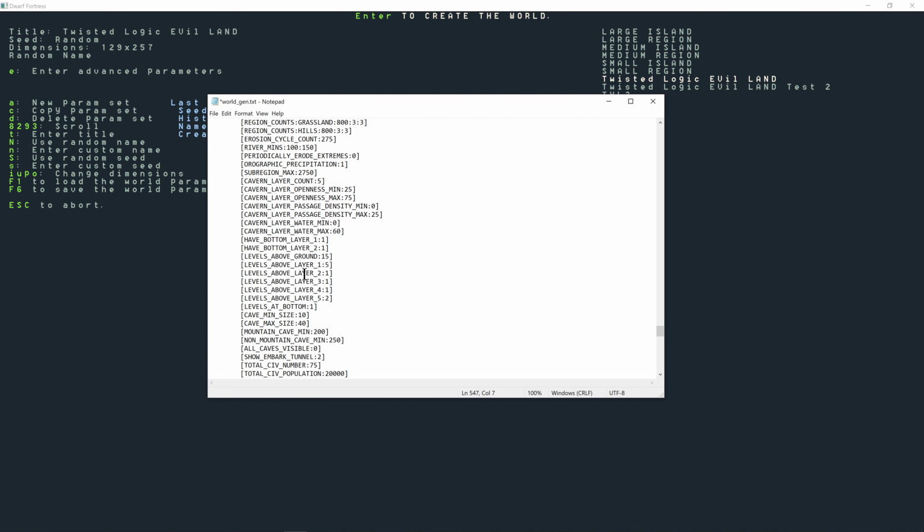And the caverns are a little bit different here. I have 5 cavern layers. And these parameters here, the openness and the passage density, they kind of change the caverns from default. And the cavern water minimum I set to 0, so not every cavern layer is going to have water, so you may not get it. So that makes it a little more challenging sometimes. So you can't rely on that.